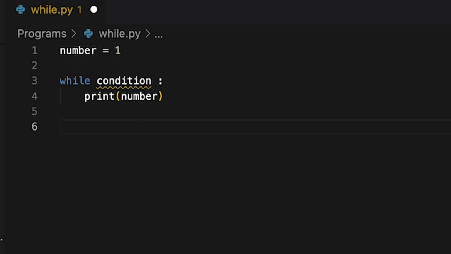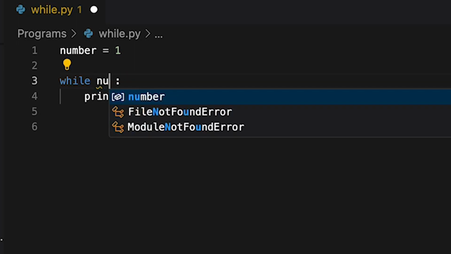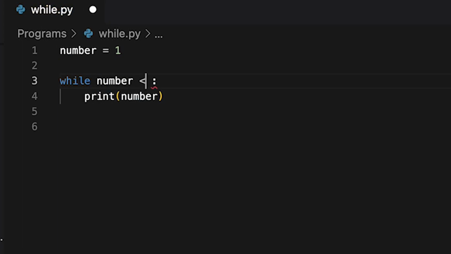Why will it execute 10 times? Because I'm going to change this condition. So if we have to execute this 10 times, then we will apply the condition like that. So it means number is less than or equal to 10. So now number is 1. It will print this number till it reaches 10. Whenever this condition is false, it will stop the execution.